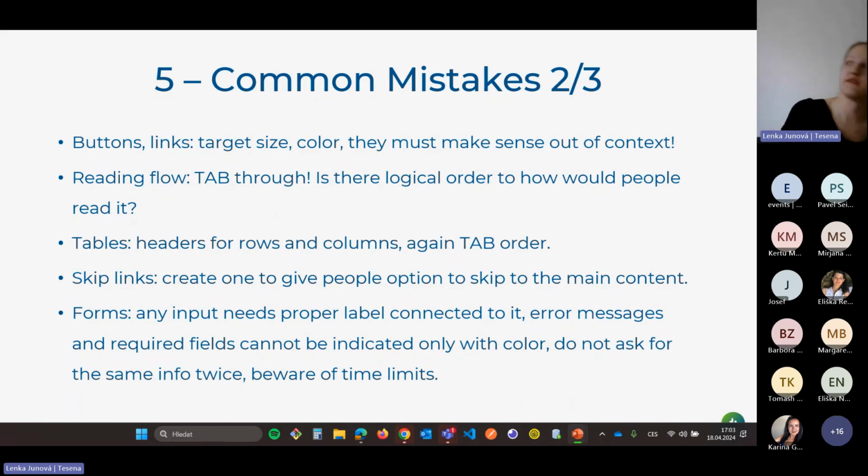Or they need to know that if they don't fill it in correctly, they have to do it again, things like that. Also, do not ask for the same information twice, because people get fatigued, lose focus, or have lower cognitive functions. It's no good if you ask for the email twice or for the address. It prolongs the time for filling in the form.